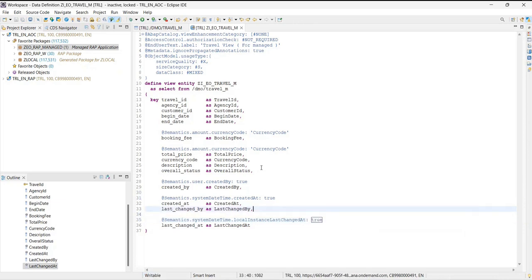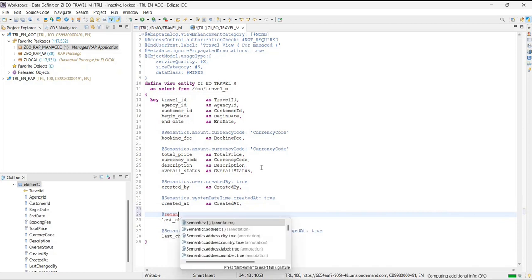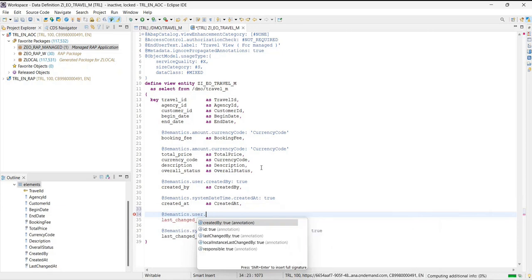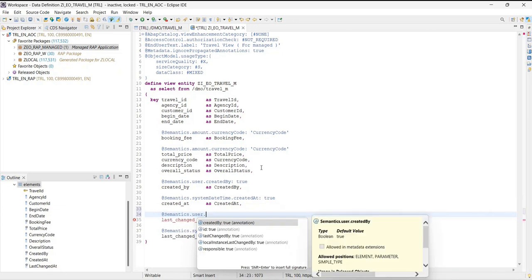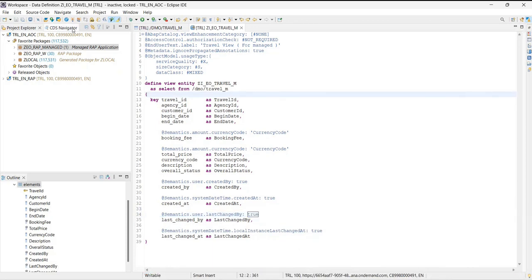Another thing, last change by. I'll go over here and say semantic user, and sorry, it would be a change by in this case. Last change by, I guess that's what we can call it. Okay, so we'll generate this view and activate it. This will become one of the data sources that we'll be using going forward in my transactional processing application.